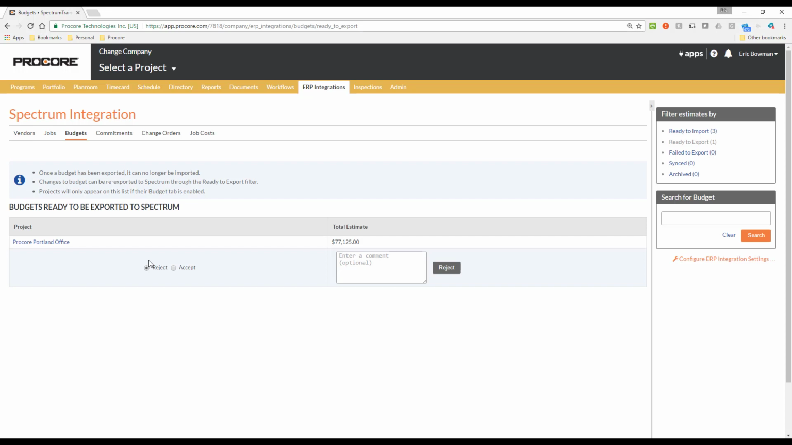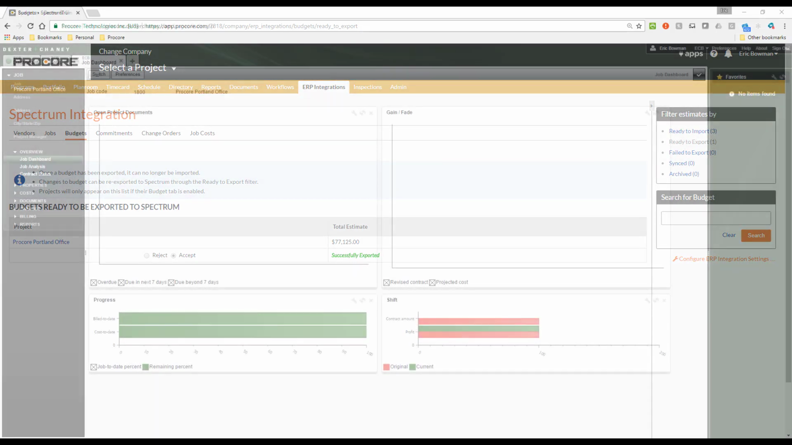Alternatively, if we select Accept, the Export button appears. And all we need to do to get this sent down to Spectrum is click it. This may take a moment to complete. When it does, the message here will change to show that it was successful. The next time you return to this screen in Procore, the budget will no longer be listed on the Ready to Export filter. Instead, you will find it listed under the Synced filter.